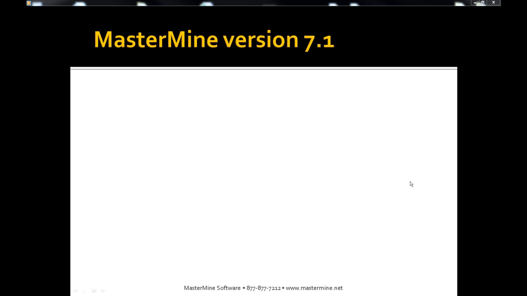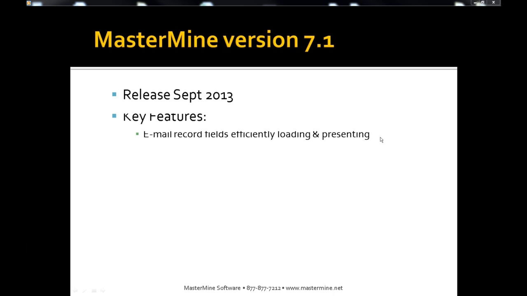So that's the agenda. Quick exposure to what's going to be in version 7.1 of MasterMine. The release we're looking for is about September. We were aiming for September. I think it might tip over into October, depending on a couple of details, but that's basically the time frame.